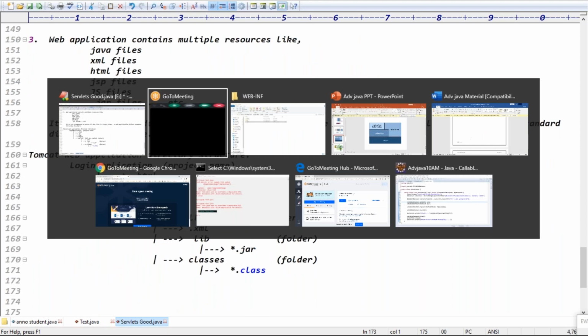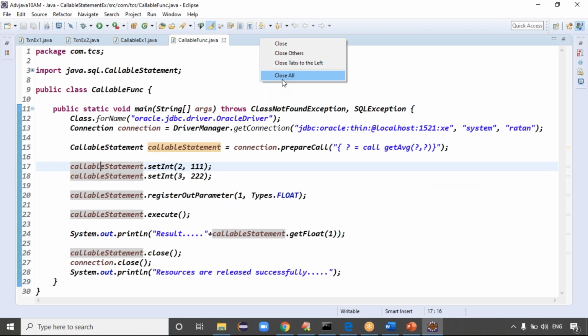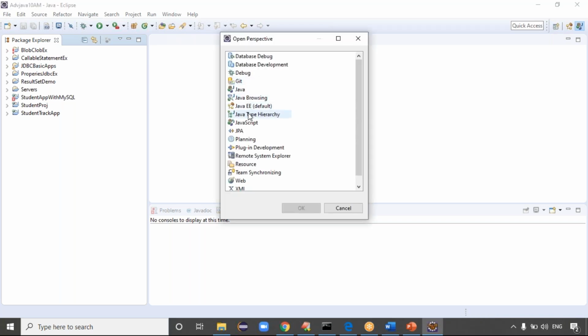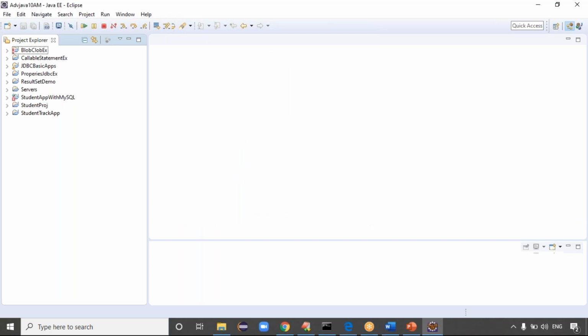Okay, good. If you go for the Eclipse IDE, by default I think the JDBC perspective is there, because we are doing the JDBC classes. Let me change this perspective to the JEE perspective. How can you change this perspective, guys? On the right hand side you have the plus operator. Click on this plus, and we have JEE as an option. Just select JEE, guys. Click on OK.